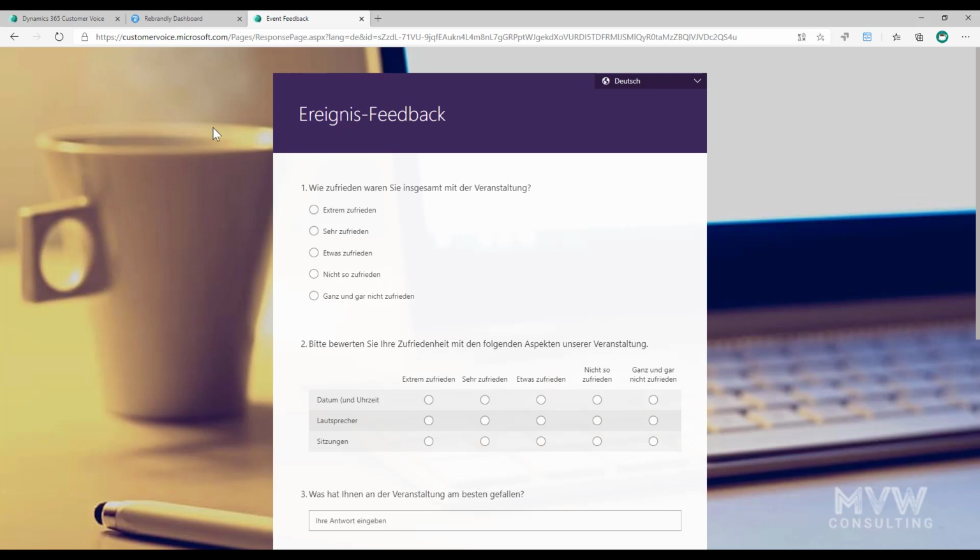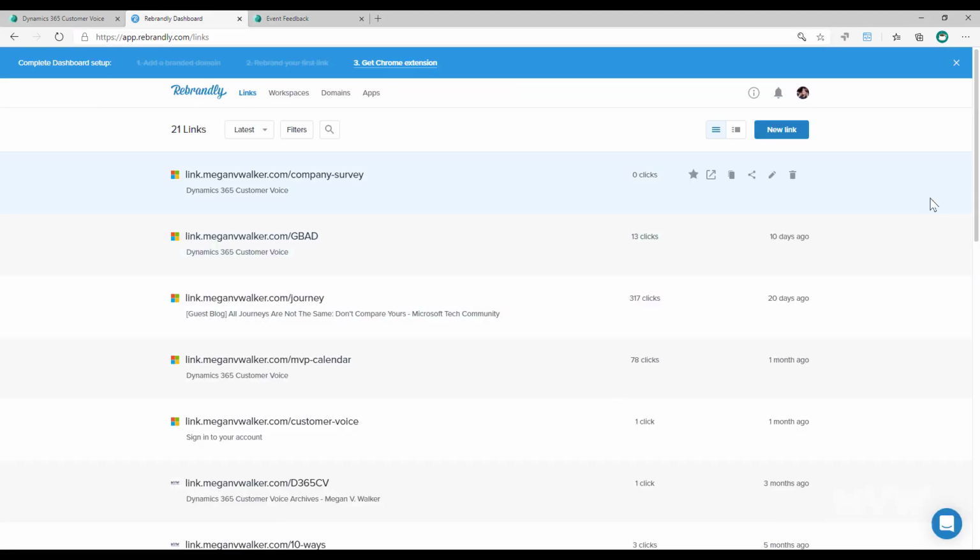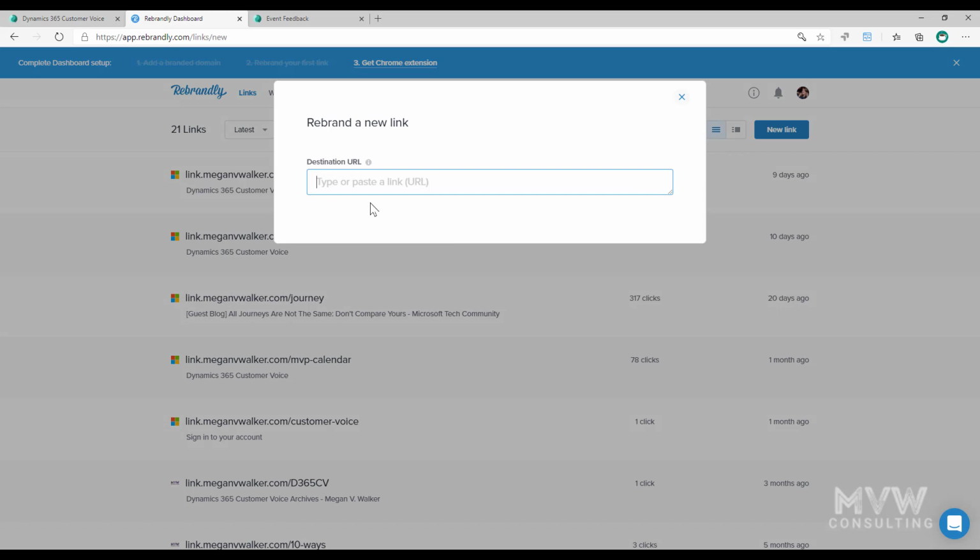There's a really cool free service that I found that I use a lot called Rebrandly. So I'm going to go ahead and copy this URL. This is the German version. And I'm going to go into Rebrandly. I'm not going to walk through setup. It's really, really easy. But basically you can use your own domain and then create a somewhat customized first part of the domain that you want to use. So for me, I use link.meganvwalker.com. I'm going to go ahead and just click add new link.